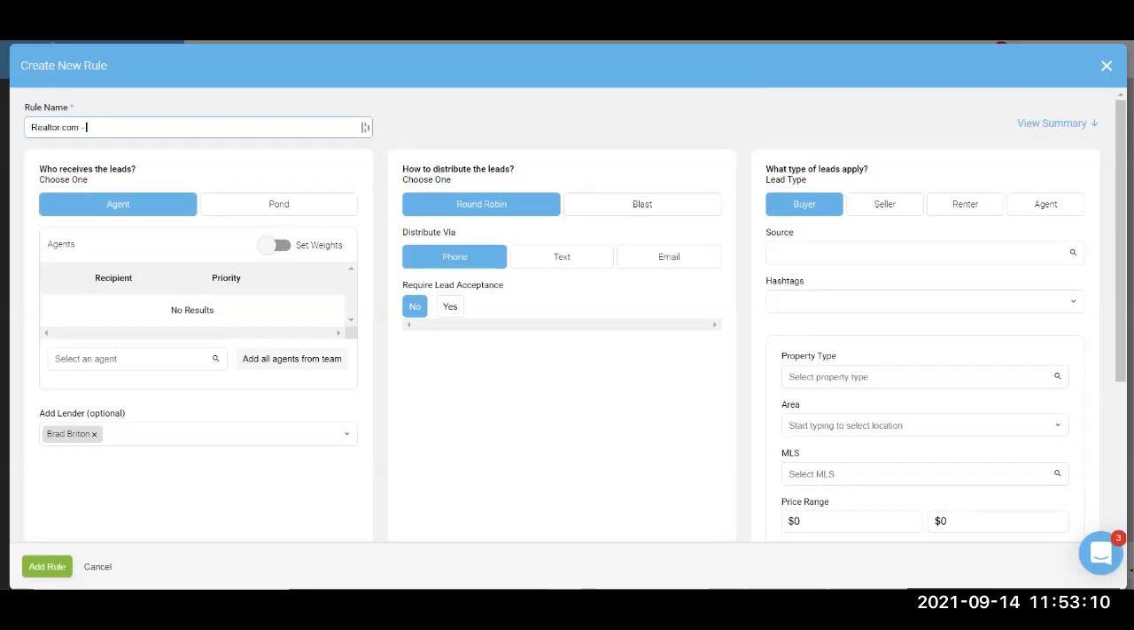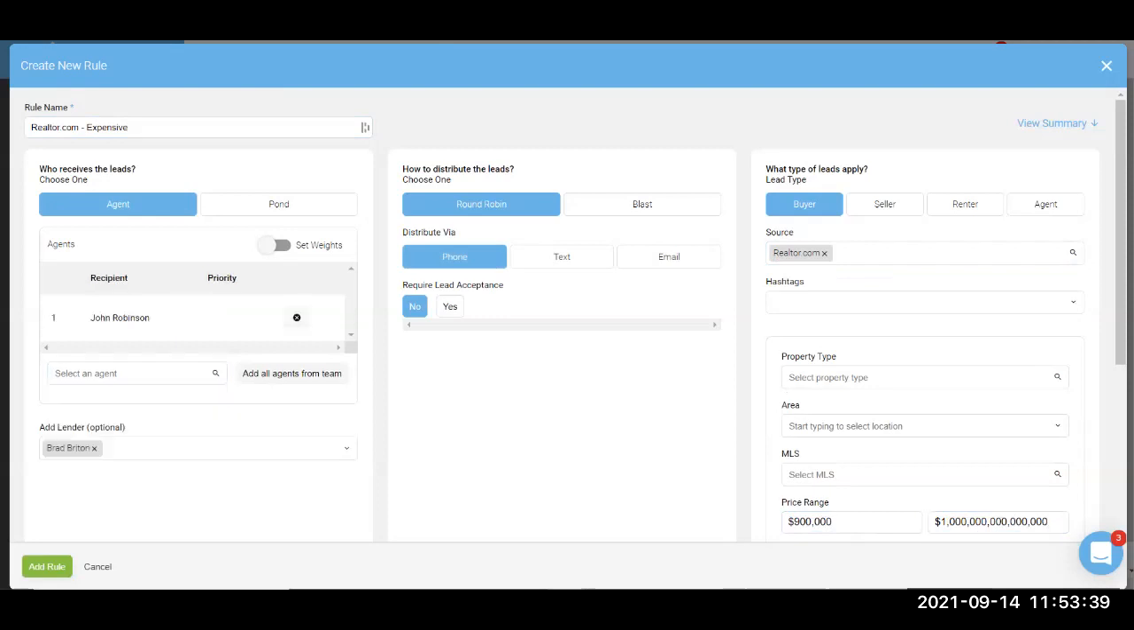For example, I may want to create an expensive rule where I'm going to say, all right, if the lead came from Realtor.com, I'll choose that as my source. And if the price that they're shopping at is, I'm just going to say 900,000 up to, now we'll make it like 100 trillion. It's just some obscenely high number, whatever you like. If it falls within that range, so the property that they're asking about is in this range, they're going to go directly to, I'll be John here. They'll go to me. That'll be my Realtor.com expensive rule. And I'm going to add that rule.